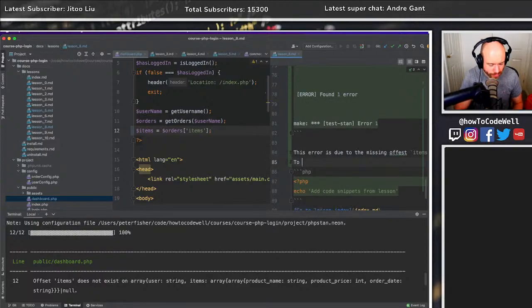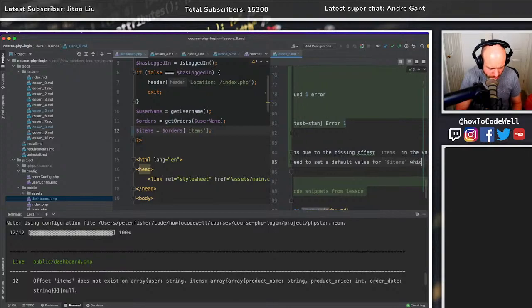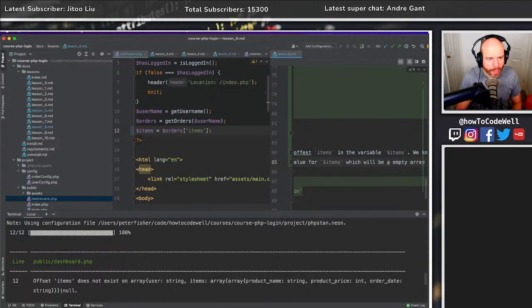Okay, so to fix this, we need to set a default value for items, which will be an empty array. An empty array. Cool.